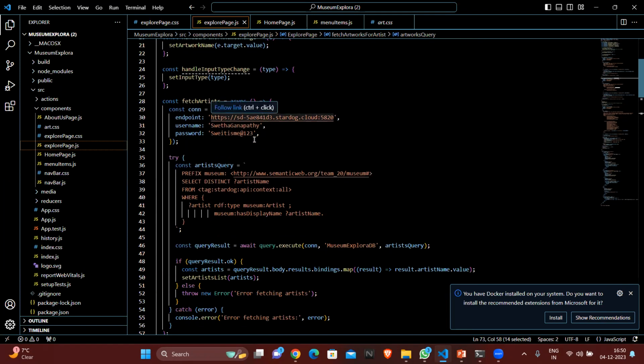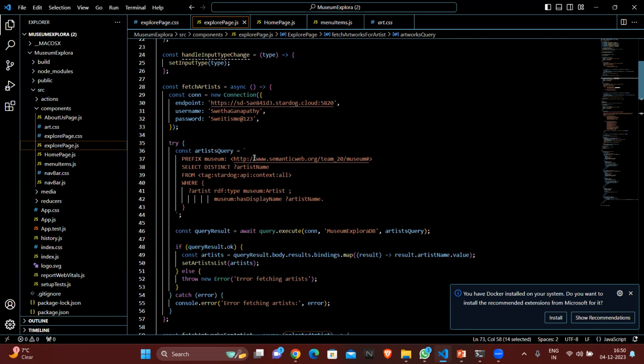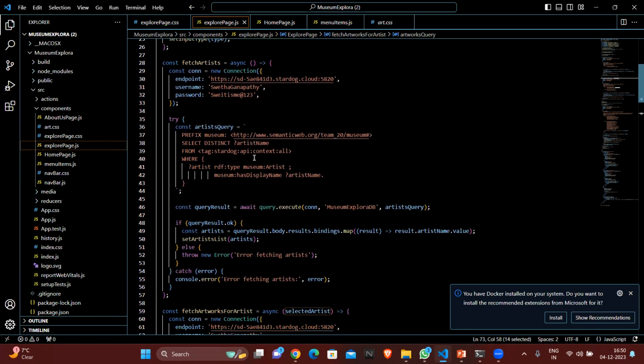Let's see from query 1. So this is query 1, which is the artist query, where we'll have a query which will fetch all the artist names from the database.